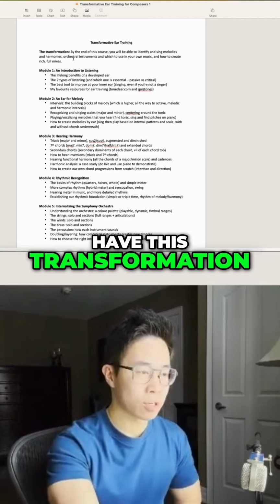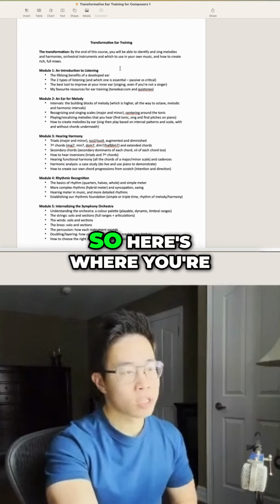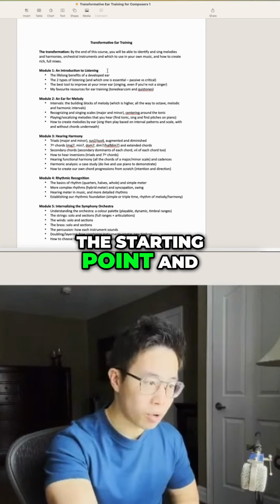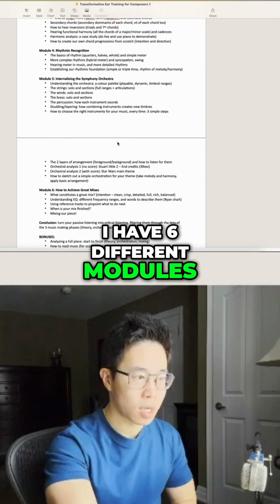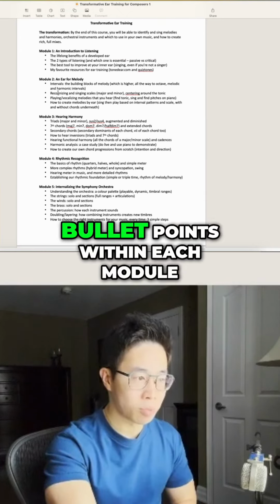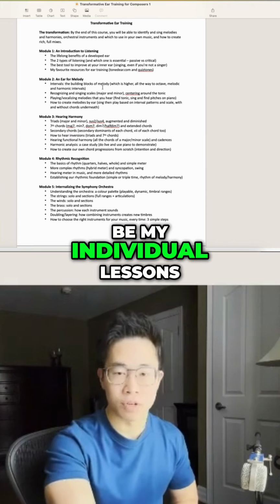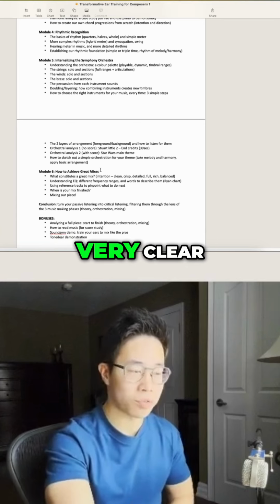And then after I have this transformation, I'm happy with it, then I start outlining the modules. So here's where you're going to be really specific about the starting point and all the way down to the ending point. In this case, I have 6 different modules, and I have individual bullet points within each module. Now, these bullet points are essentially going to be my individual lessons that I put into the course. So it's step by step, very, very clear.